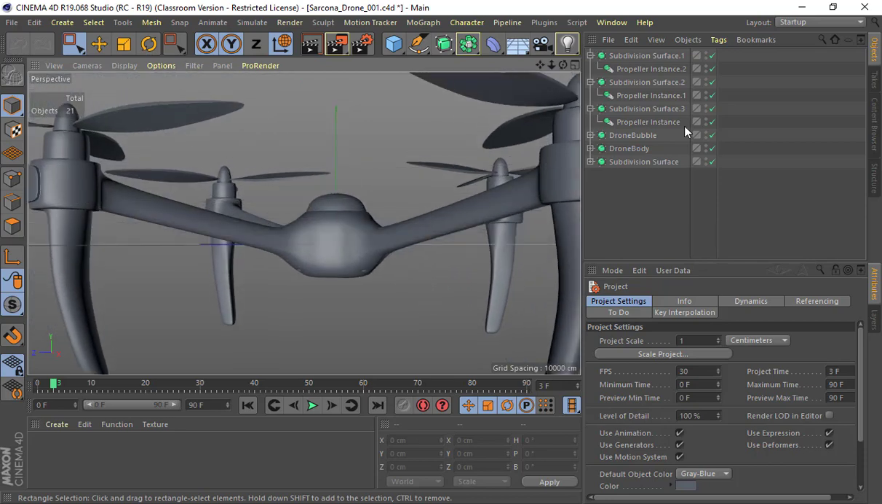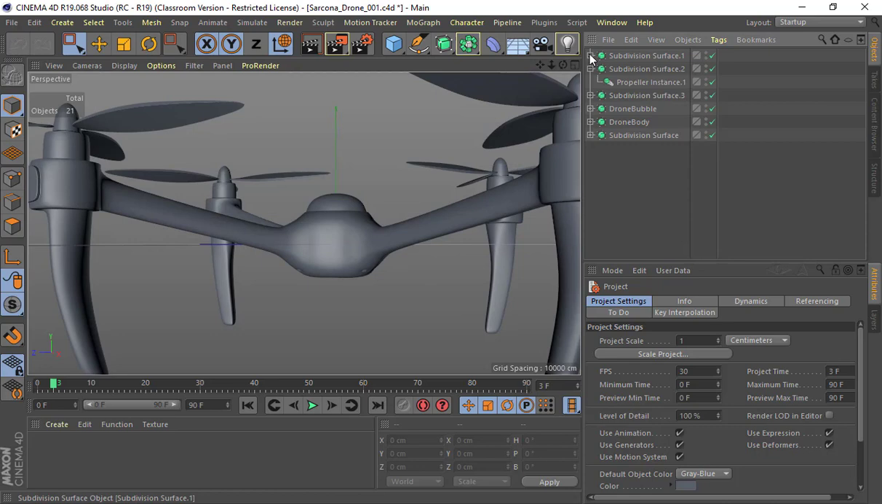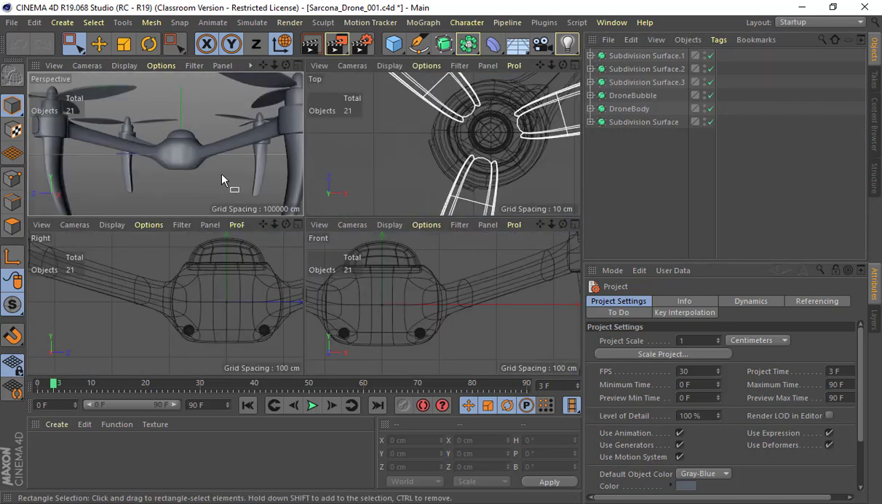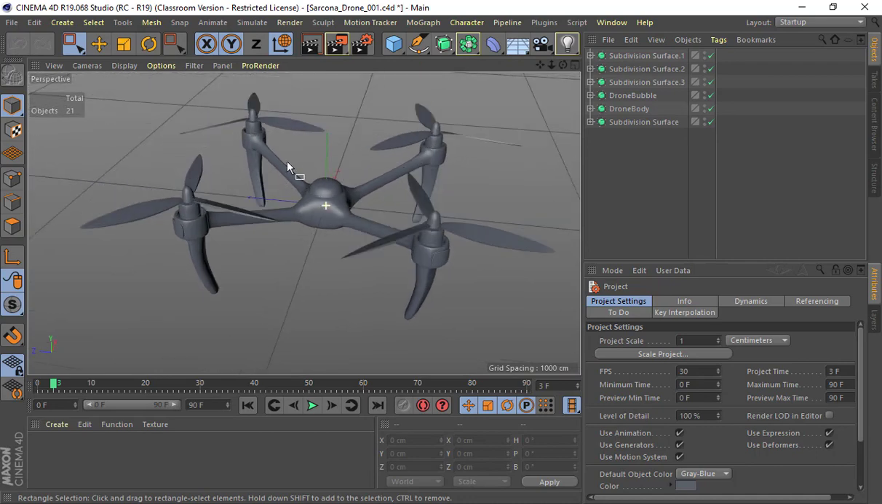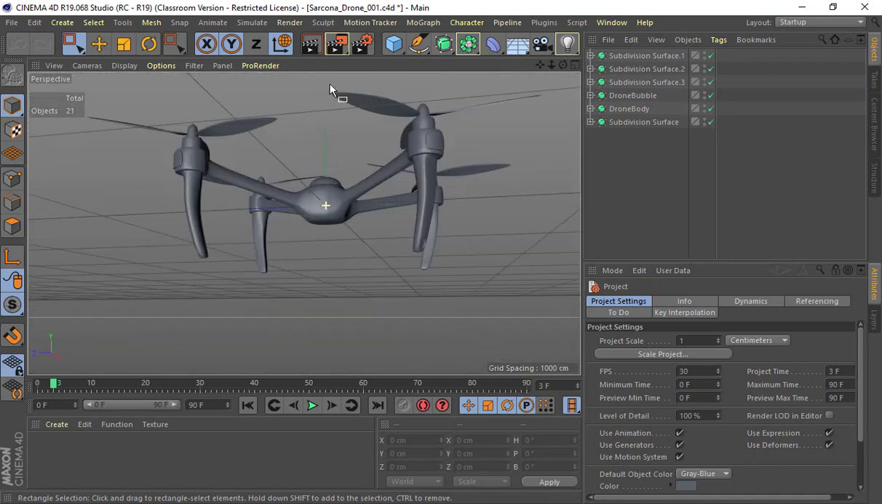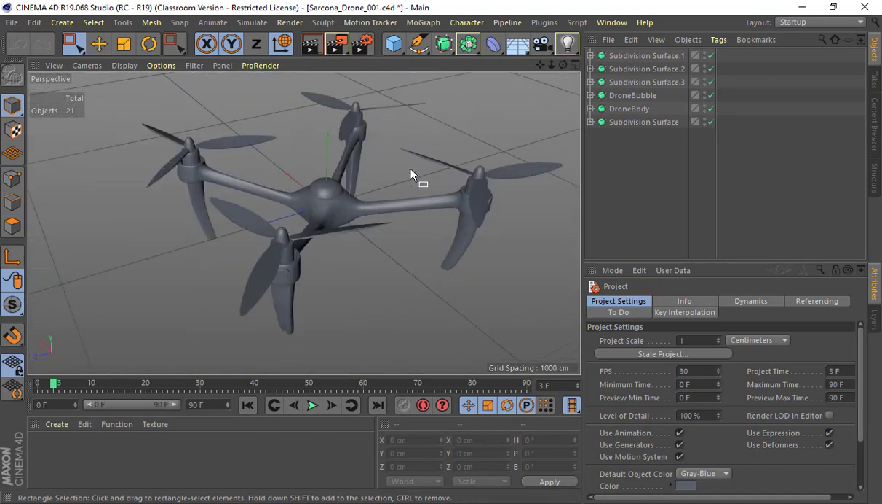Cool. All right, so this is where we left off last time with the drone, trying to remember which software we're in so we use the right hotkeys. There we go. So I have all my stuff laid out. I may want to add more detail to this, and this is one of those things where you'll have to decide at what point you want to add detail or at what level.